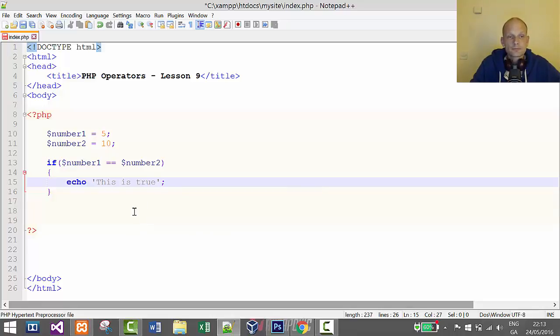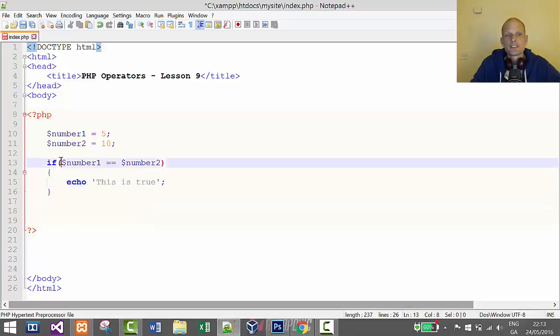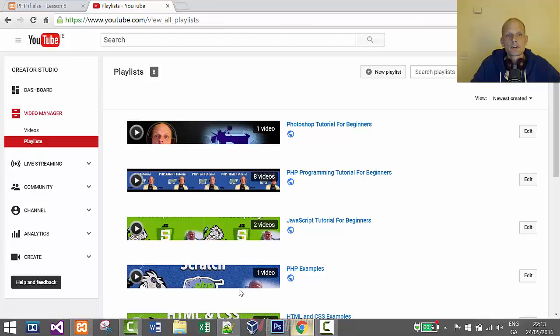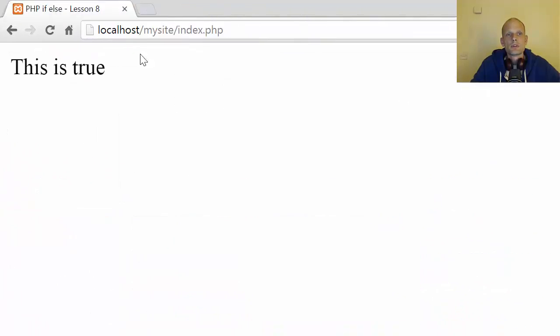Now you understand that this won't return true, because number1 is not the same as number2, because 5 is not the same as 10, and this will return false. So if we go now and preview it in the browser, we refresh, and we see that nothing gets displayed on the screen.